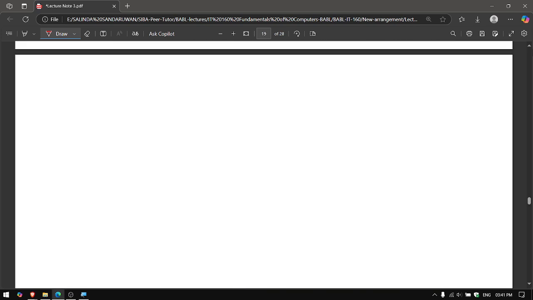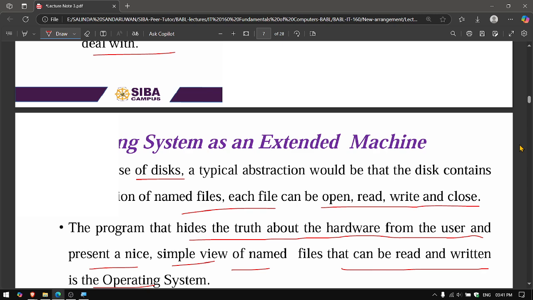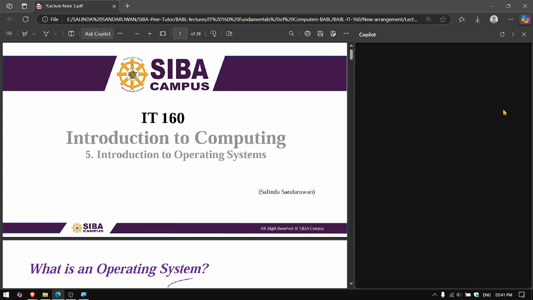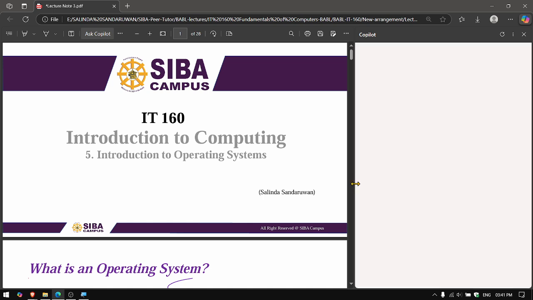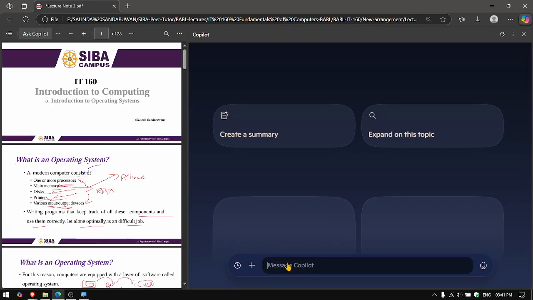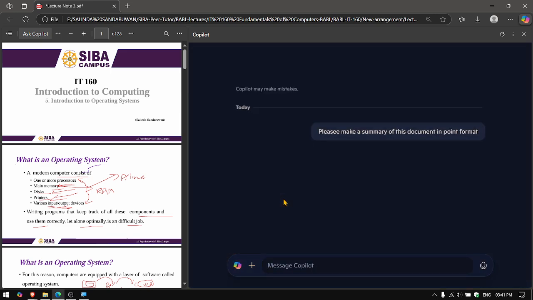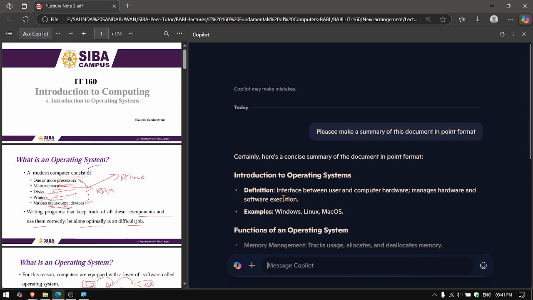So let me quickly do a recap. Here you just need to know about the usages and what the operating system is, right? So let's get some support from the AI tool. Let me open this Copilot and ask it to do a quick summary in document point format. It will prepare the summary for us. You can also use AI tools to inspire yourself, but don't totally rely on those things.